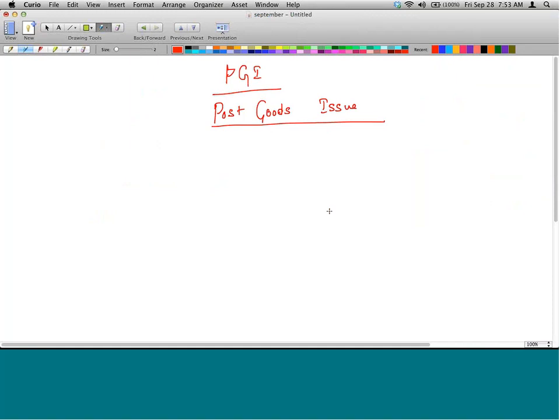How do you interpret it? Post. Post means you have to post it to accounts. When you say post, think of it as to accounts. The issue: why issue? Because we are issuing goods to the customer. Of goods. Interpret it like that. Post to accounts the issue of goods. Issue means outbound delivery. We are issuing goods to the customer using outbound delivery.